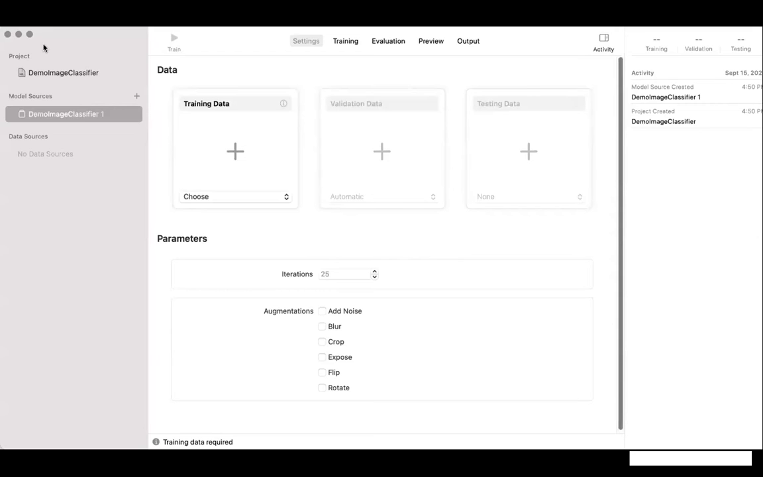So after creating the project, you will see this screen. Okay, I already have downloaded data.